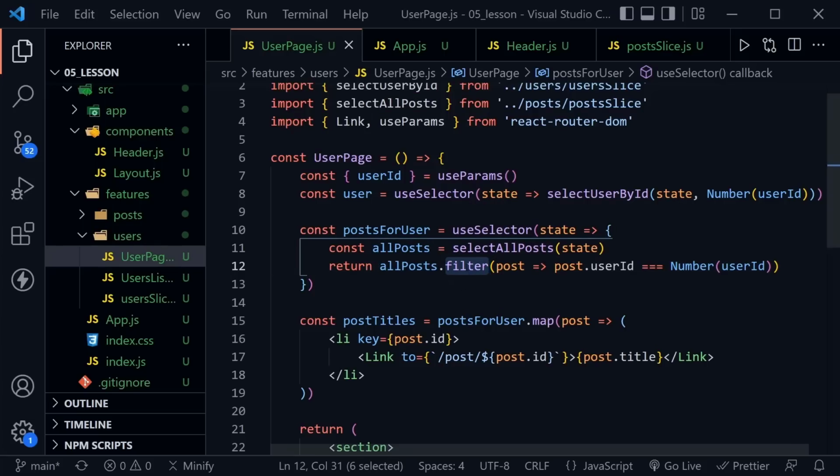There's really nothing wrong with filter. It just returns a new array every time. And useSelector will run every time an action is dispatched. And so when we dispatch that increase count in the header, then the useSelector runs again, and it forces a component to re-render if a new reference value is returned. We're returning a new value every time with filter, so that's why we're rendering the user page. And we can fix all of this by creating a memoized selector.